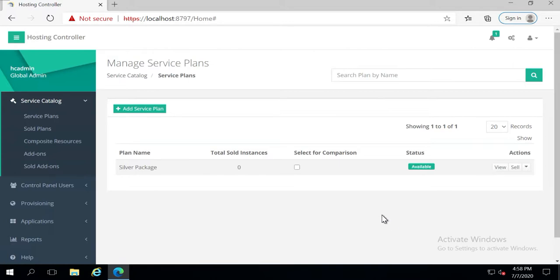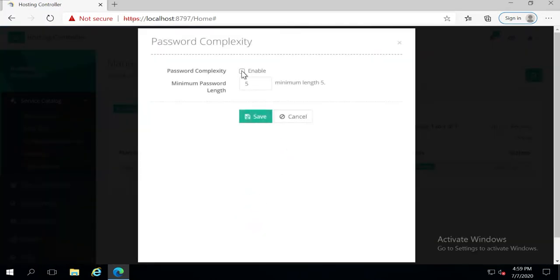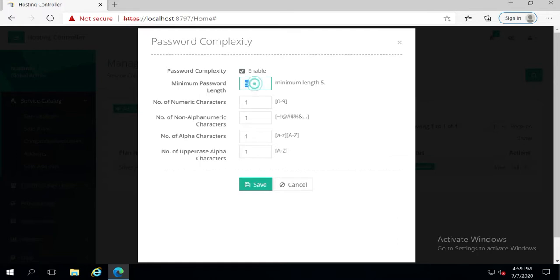Before we actually provision any service account, I will show you the different administrative tasks that exist at the control panel admin interface. We have connected to the control panel at the administrator level. In the configuration section, you should set the password complexity based on your AD policy. Let's say I need to enable password policy, number of characters, special characters, etc. You must specify these values according to your domain controller policy.